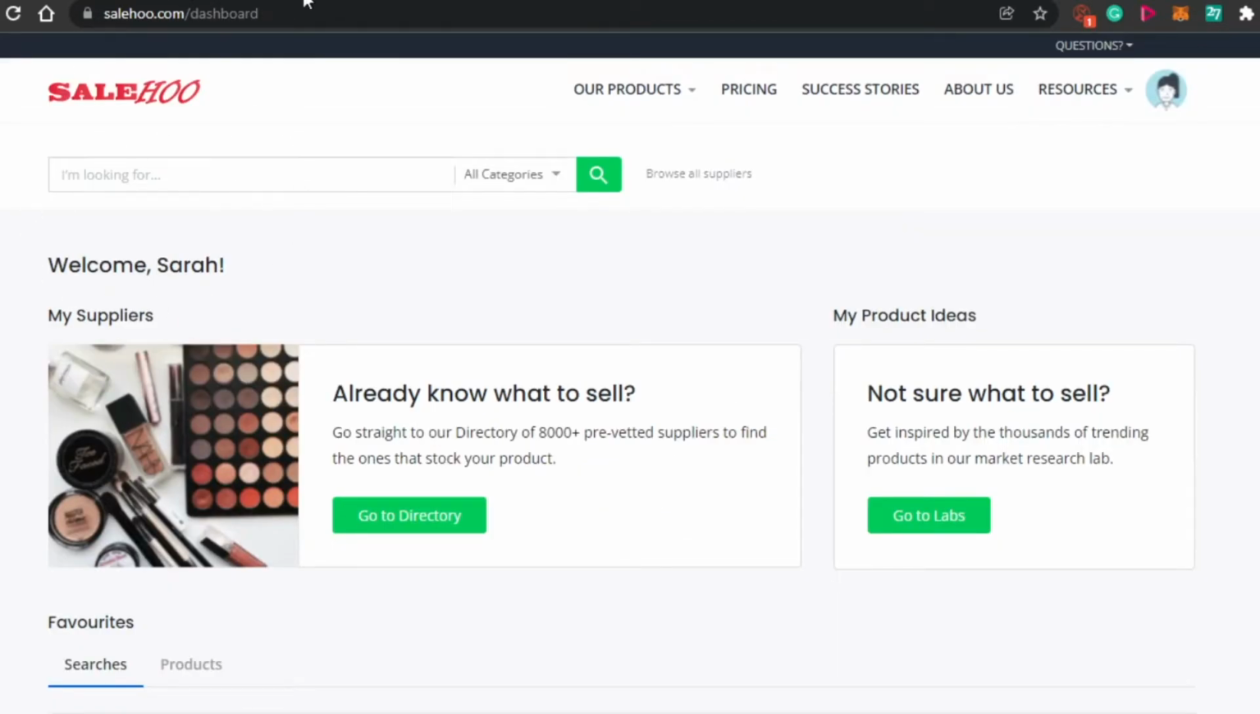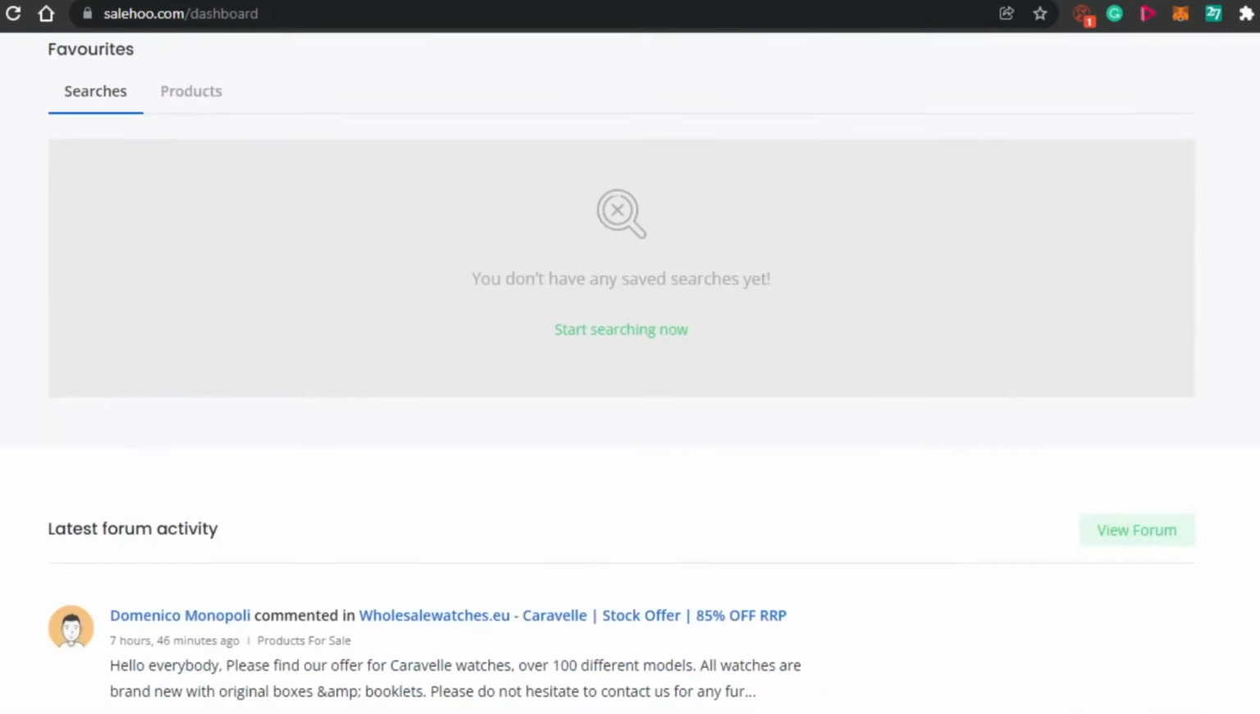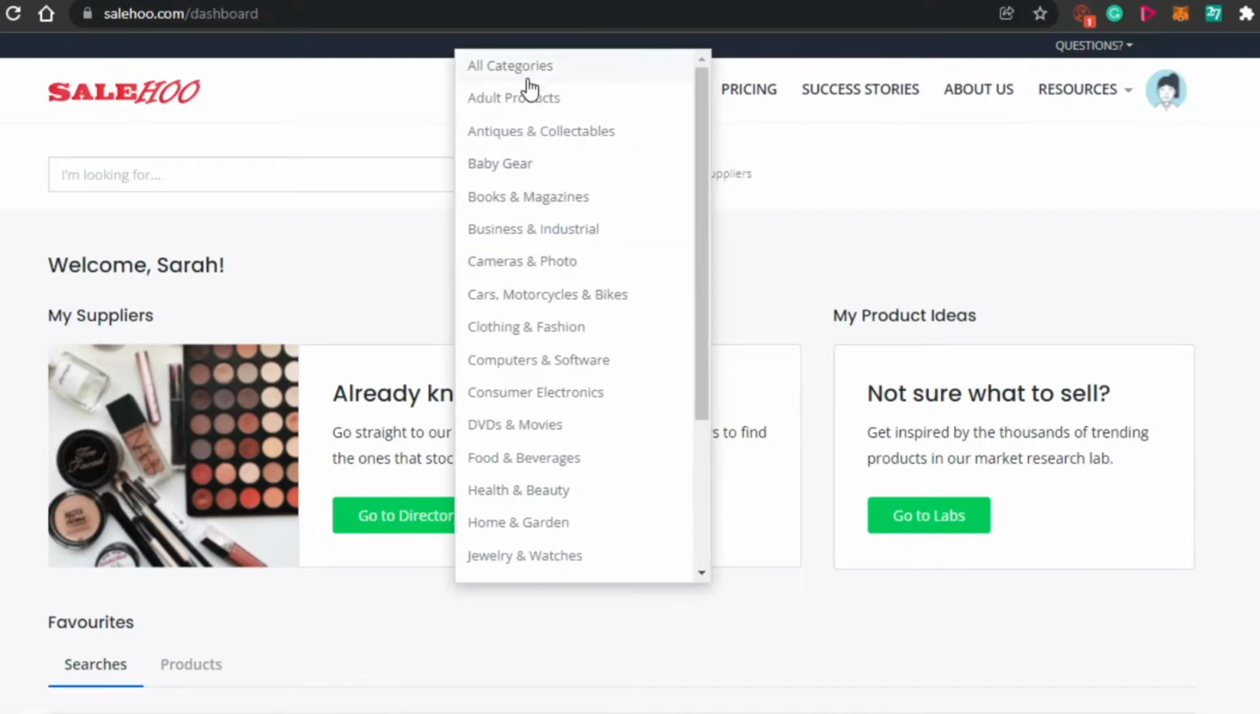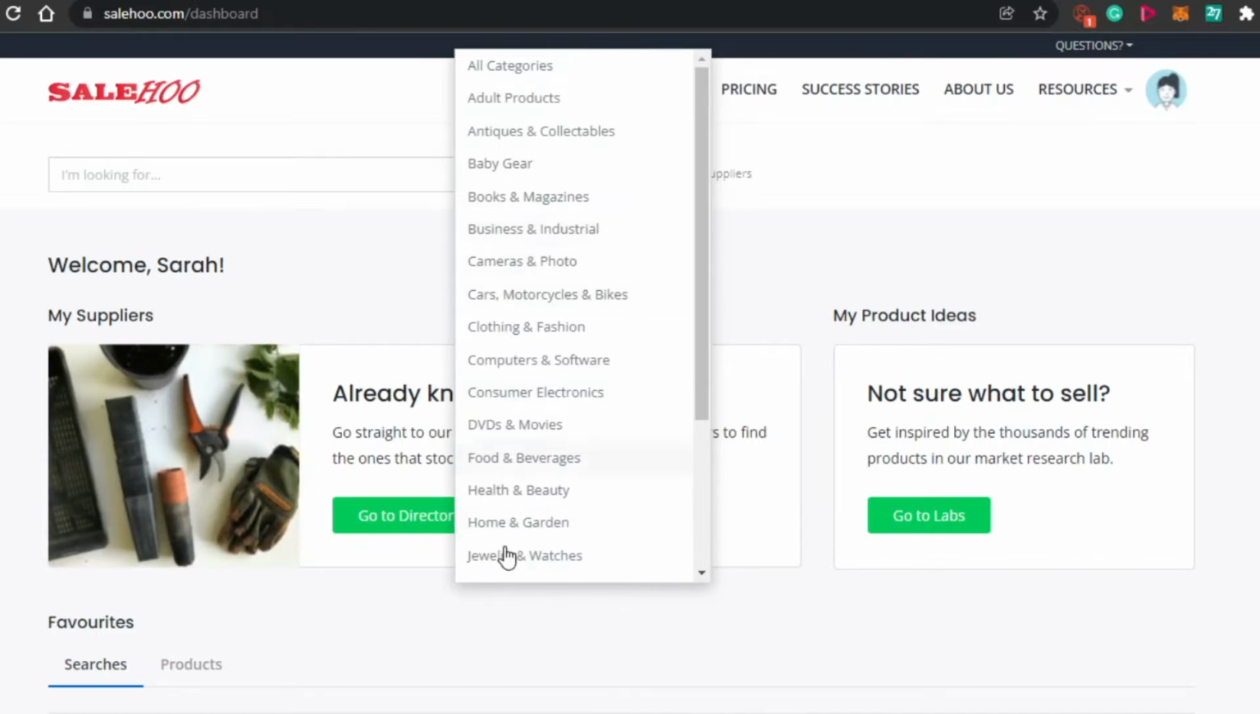So this is the dashboard of SaleHoo that I got, and you can see right here I can search by all categories. You can go for adult products, you have baby gear, we have cars, we have DVDs, we have cameras and photos, we have home and garden, jewelry and watches. So you can go with anything.